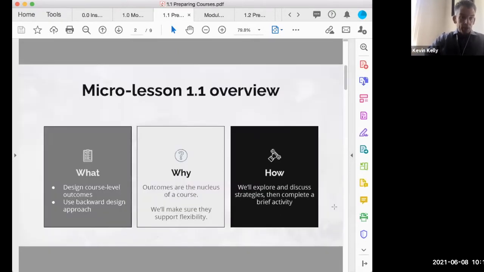Okay, so in this particular micro lesson, we're going to look at how we can design course level outcomes to be more flexible, and how we can use a backward design approach to help us prepare the course for student achievement, for student success. We're doing this mainly because I consider outcomes to be the nucleus of a course. We construct the course around what we want students to be able to do. And we want to make sure that how we've constructed the course supports flexibility to the biggest extent.